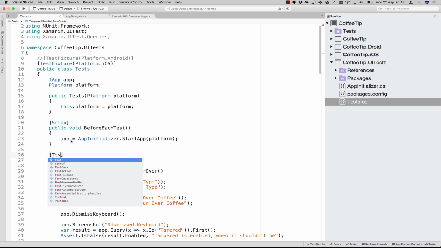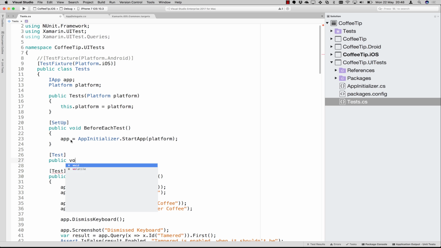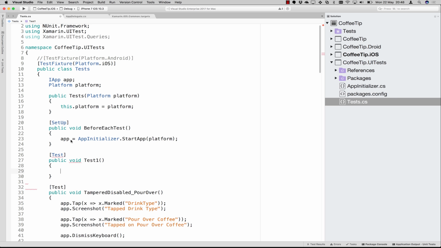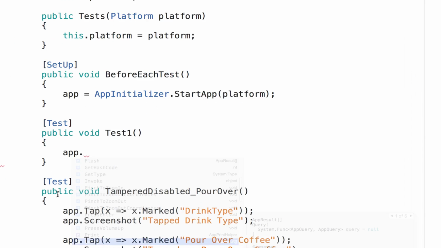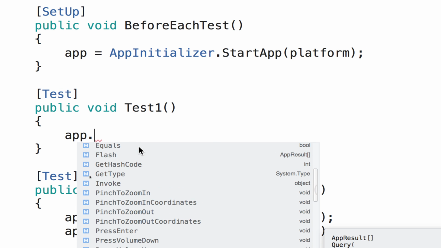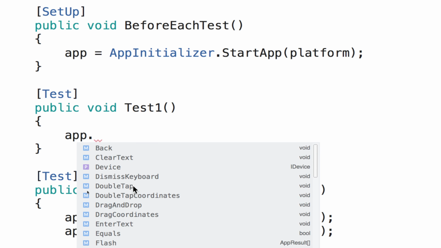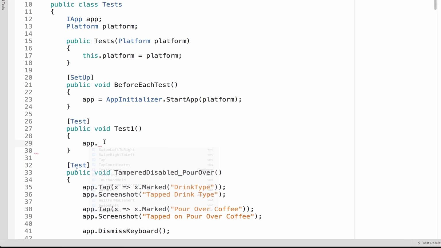So we're going to create an attribute Test, public void Test1, very descriptive name. And let's just see, here we have the app object, and it has a lot of methods you can use. Pinch in to zoom, enter text, double tap, clear text. So basically anything a user can do, you can simulate with this app object right here.